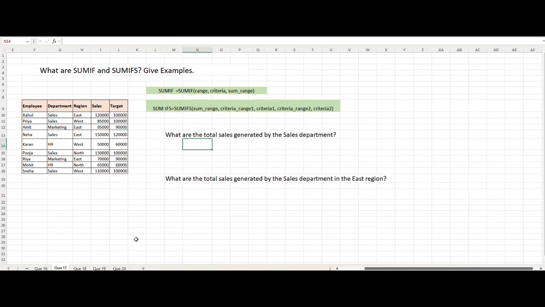Let's move on to the next question. What is SUMIF and SUMIFS? Give an example. Let's start with SUMIF. Suppose your manager asks what are the total sales generated by the sales department. Instead of manually adding the values one by one, we can use SUMIF. The syntax for SUMIF is SUMIF, range, comma, criteria, comma, sum range.